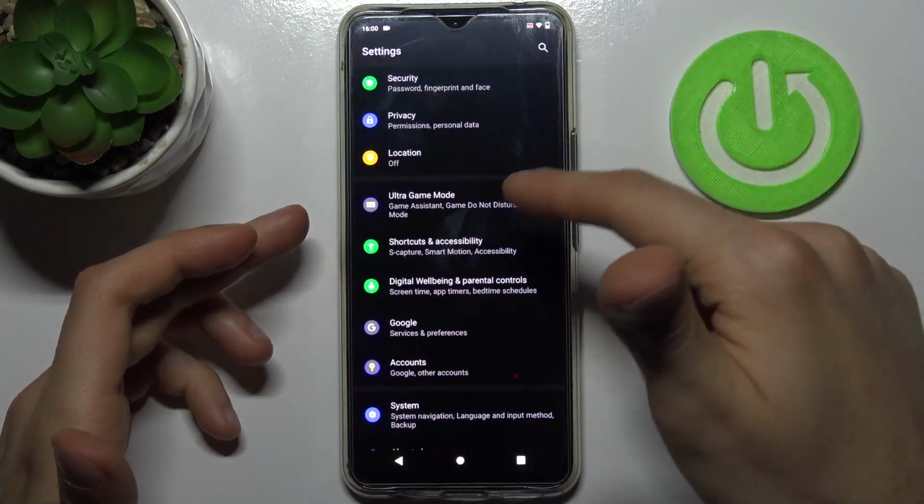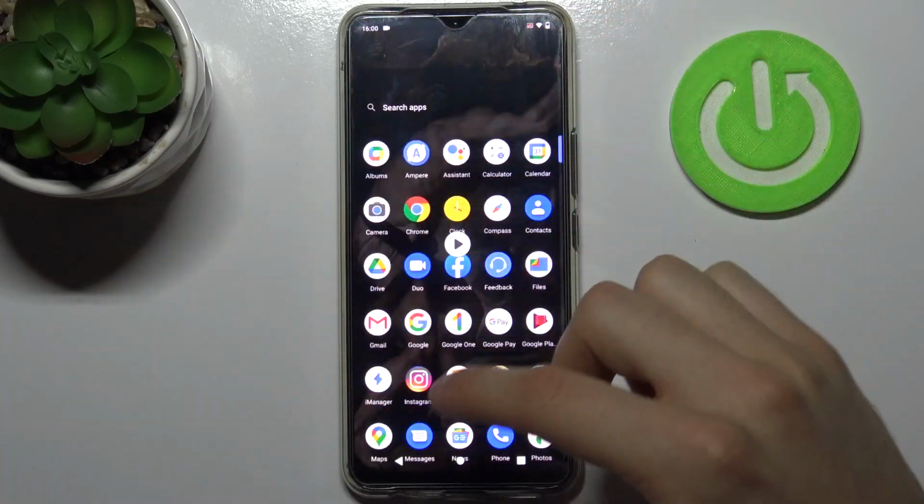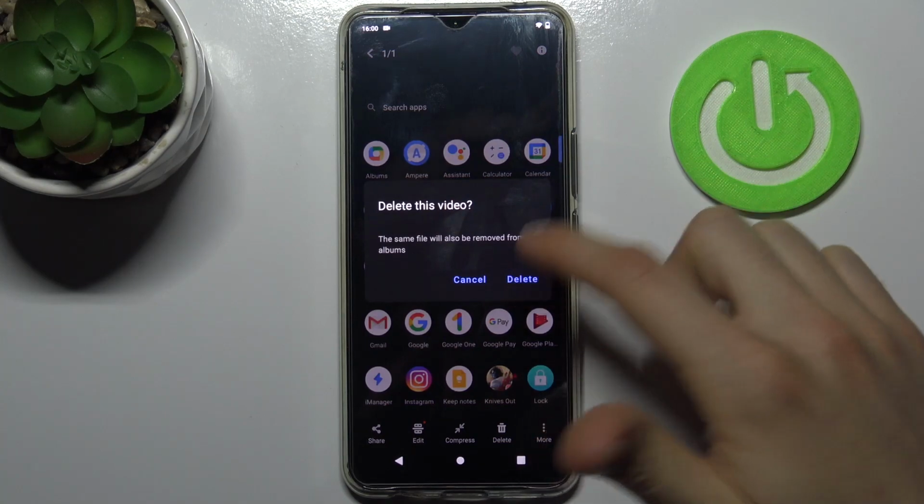You can pause the recording by, and from here you can share, edit, or delete your recording.